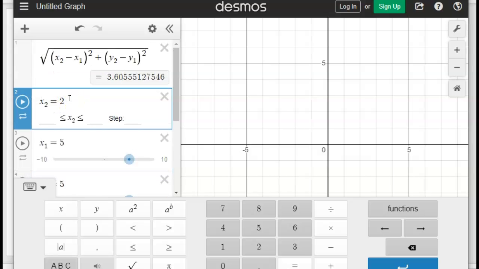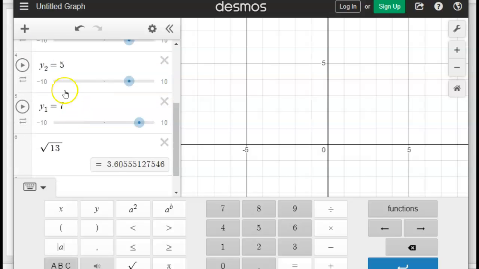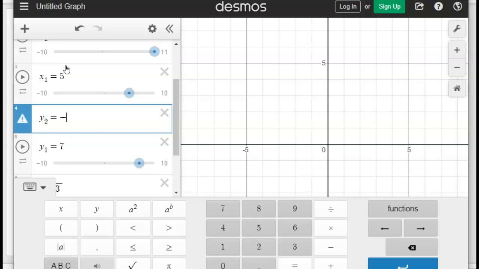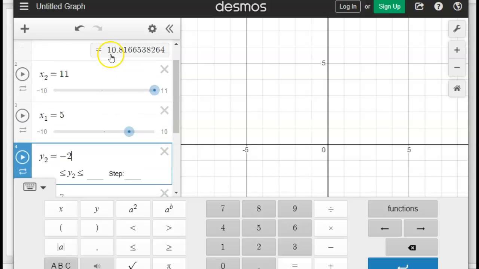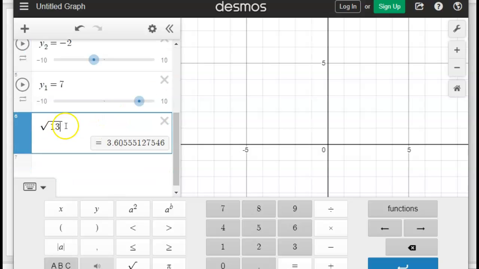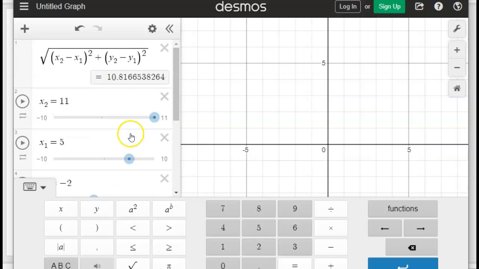And then I have 11. You can see I'm just changing my x and y values, negative 2. And you can see I got my distance between those 2 points is 10.81. Let's check the square root of 10.81.